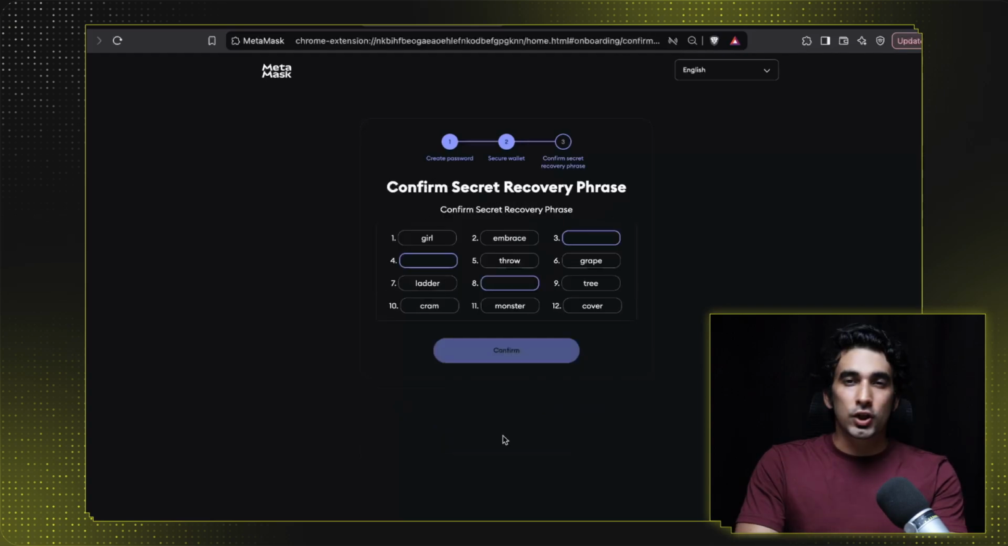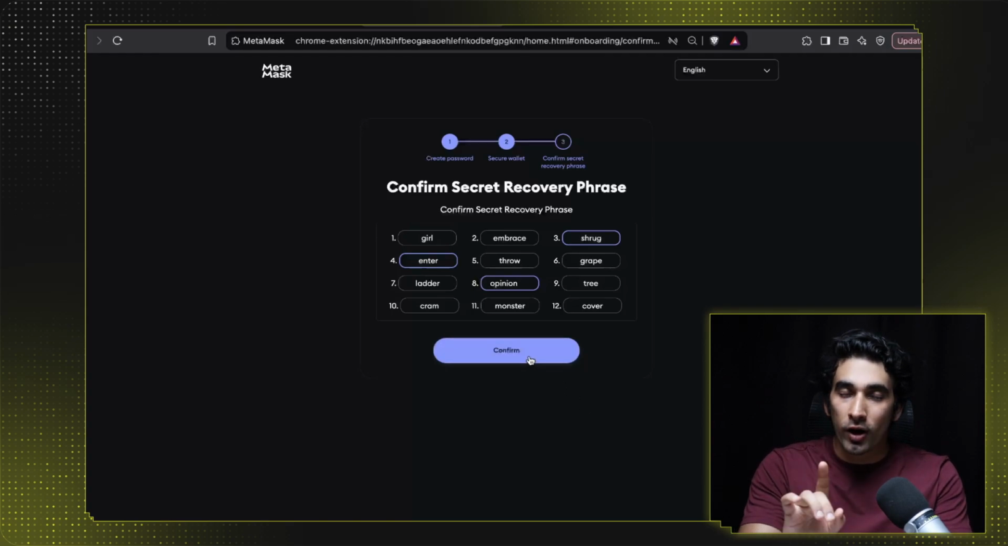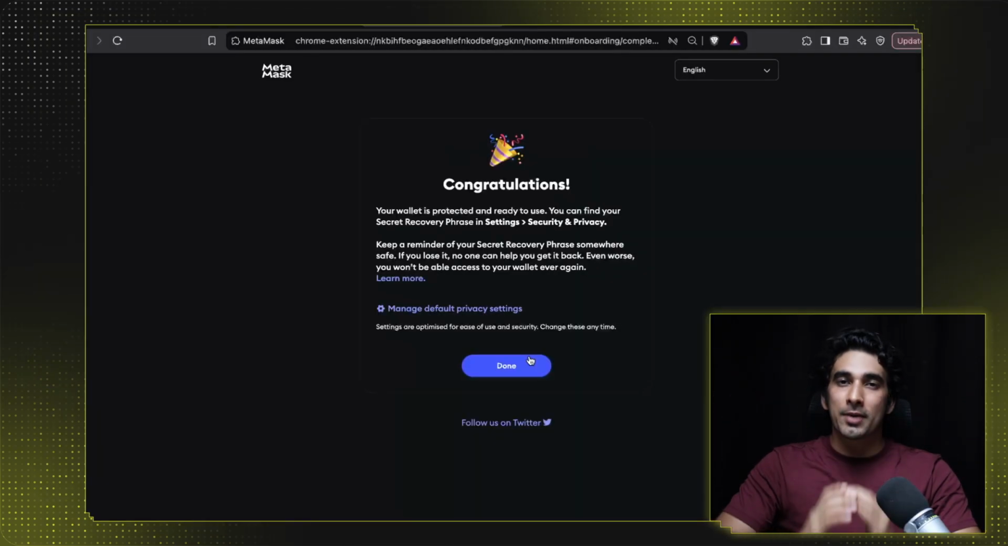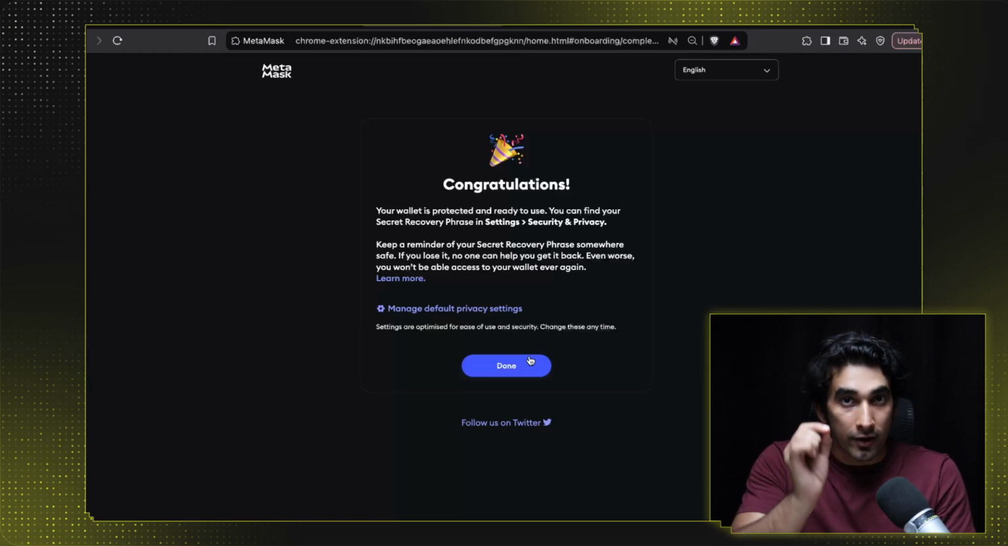Click Next. You will be prompted to enter the key phrase to confirm that you have stored the key correctly. Please be aware that I have exposed my keys in this tutorial for educational purposes, and I advise to not use or store your funds in this wallet as it can be accessed by anyone. Congratulations, your MetaMask wallet is protected and ready to use.